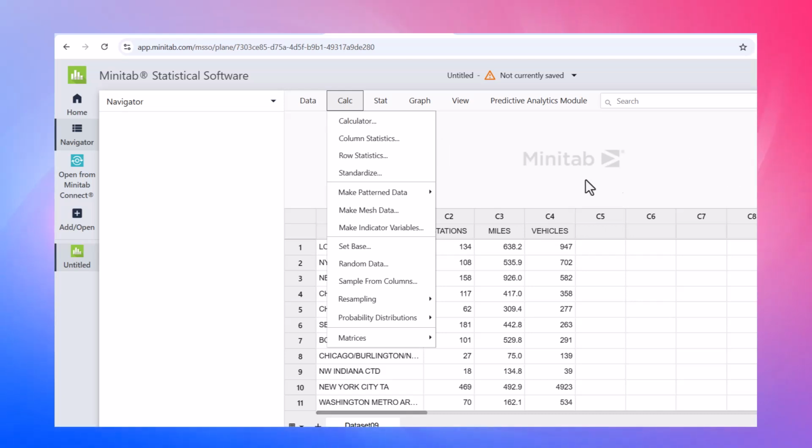The next one is the Calc menu. And here we have the ability to calculate statistics based on columns or rows. When it says standardize, what Minitab will do is it will convert all of your variables to their standard or z-score. I can ask it to make pattern data for me. I can also create indicator variables here. So if I wanted to use indicator variables in a regression model, this would be a great way to do it. It will calculate or produce a set of random numbers, which is random data.